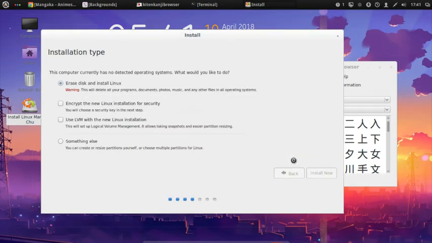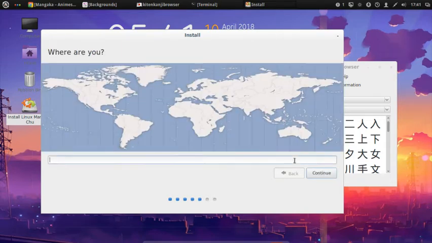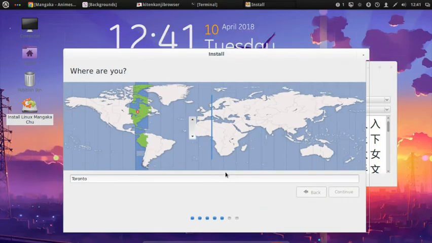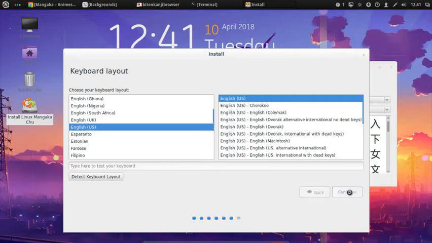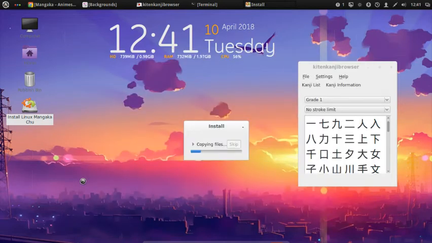And let's install our manga/anime distribution to Toronto. Is Toronto in there somewhere? Detroit? Can we get any closer? There we go, Toronto. That works. Oh, maybe I didn't use caps. All right, fine. Let's continue. Sure, English is fine. English US, I'm willing to work with that, even though I am working apparently with a Japanese anime Linux distribution.